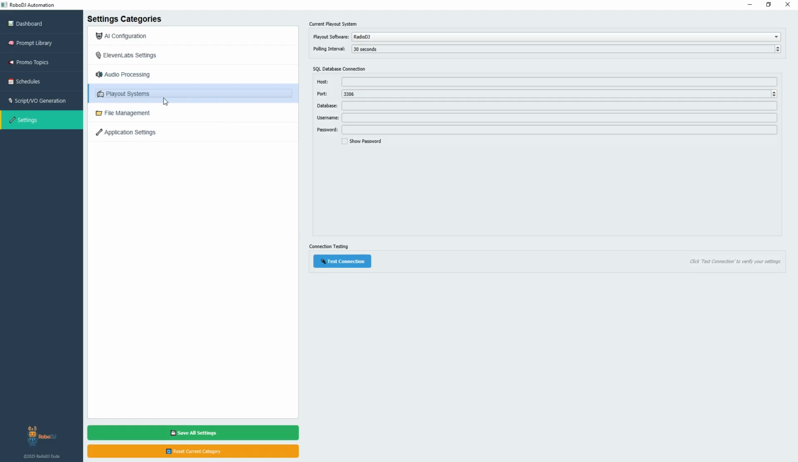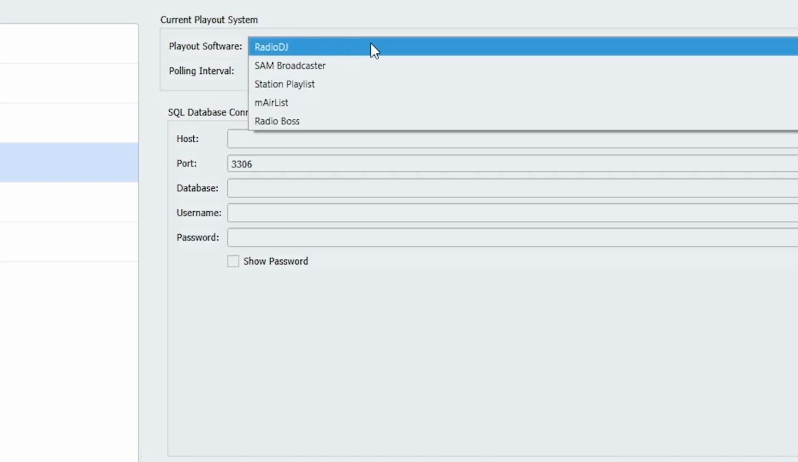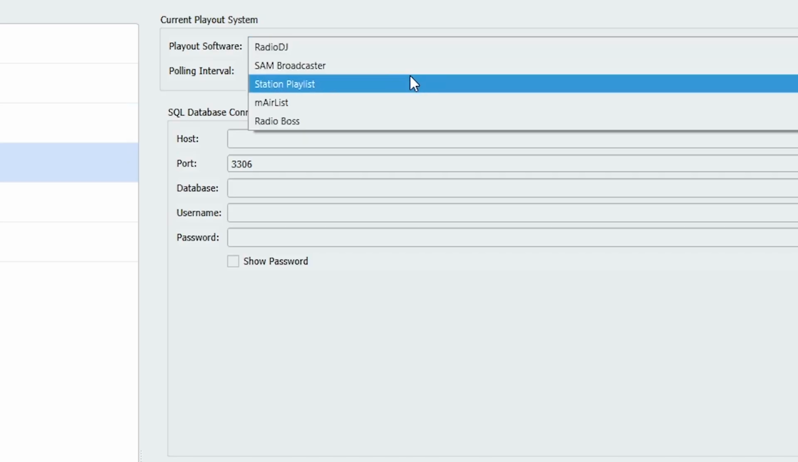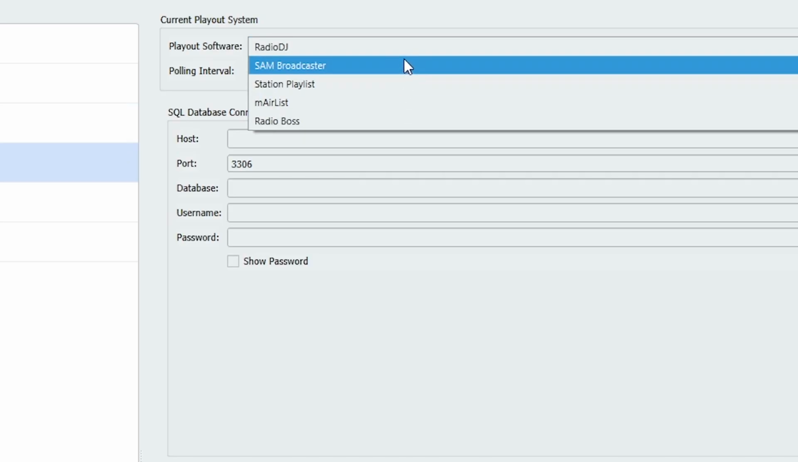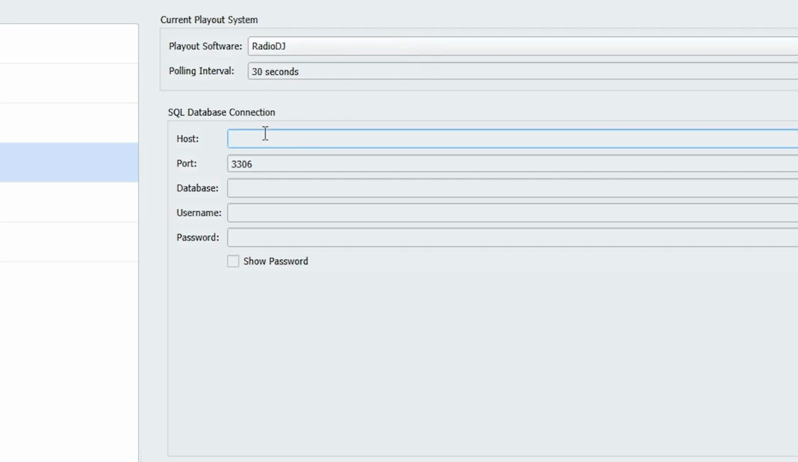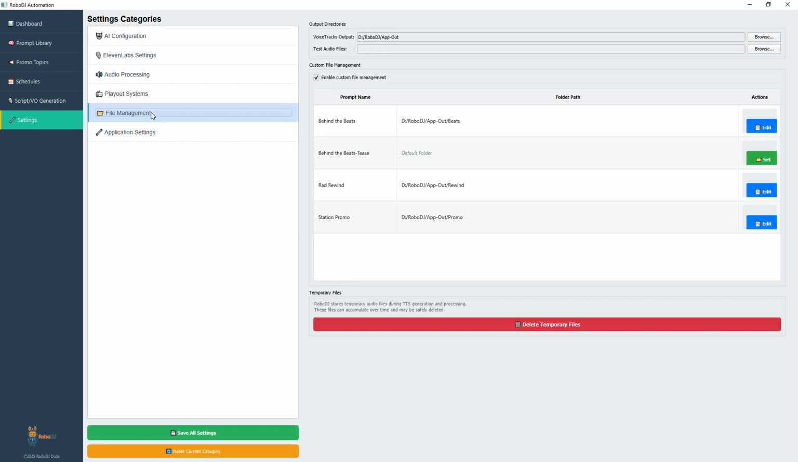And next, the all-important playout systems. Whether you're using RadioDJ, SAM, Station Playlist, M-Airlist, or Radio Boss, well, this is where you tell it how to connect to your live playlist. And this is pretty cool for file management. You tell it where you want files to be saved.